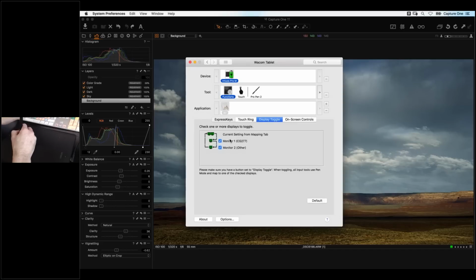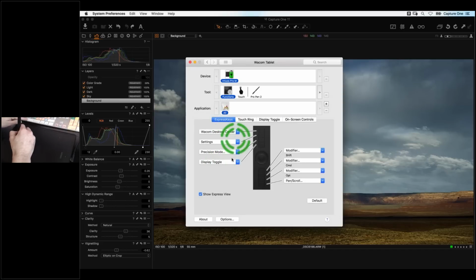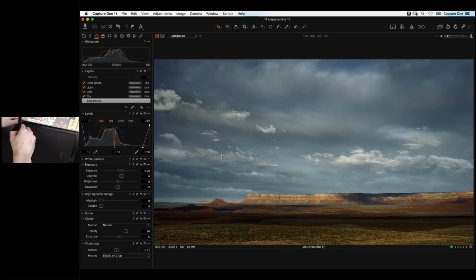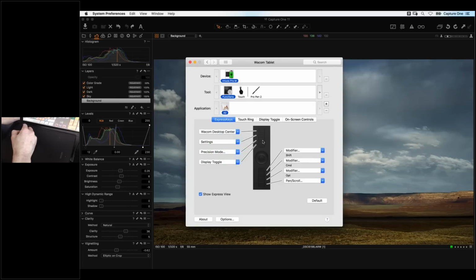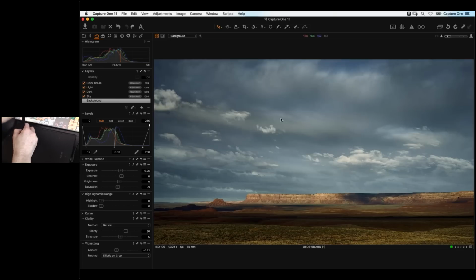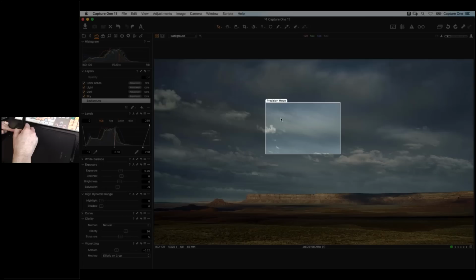Okay, so that's the first thing that I tend to set up with the express keys. The second thing is precision mode. And again, this relates to perhaps needing a bigger area for some sort of precise work. So when we have precision mode on, as you can see here, that's my third button. What this does, if I click that, then it changes, as you can see on screen, the whole sensitive area to just this little tiny bit.